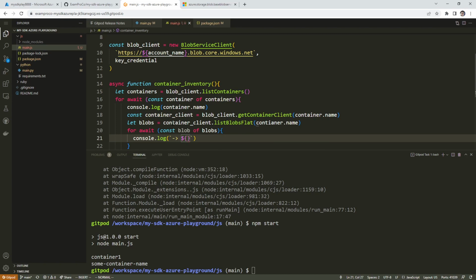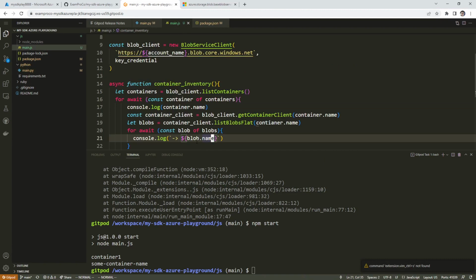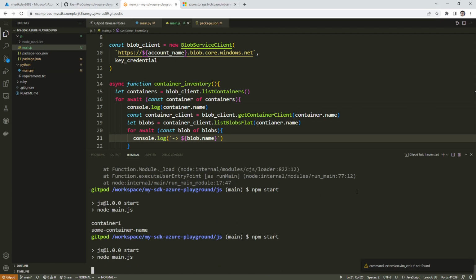Dollar sign curlies. Again, each language has different interpolation, right? In Python, it was a single string where you had to put an F in front to do interpolation. Ruby was just double quotations with a pound curly. So they're all just slightly different, and hopefully this works.